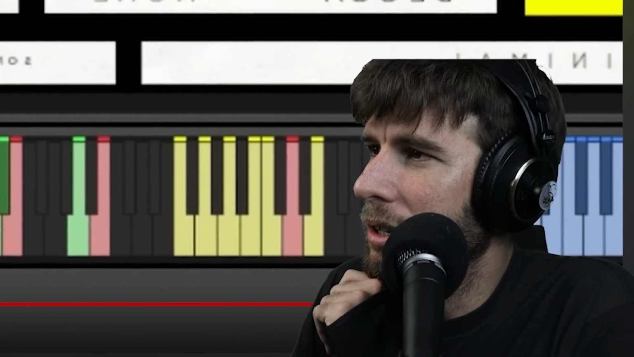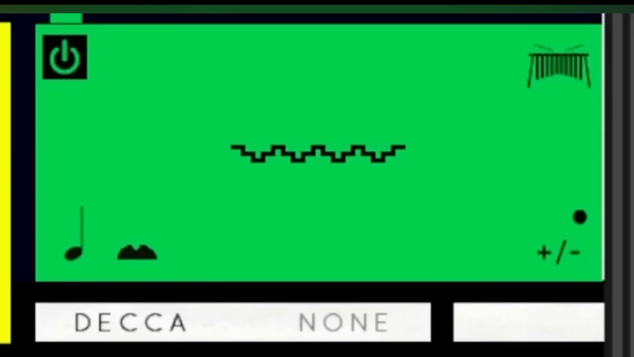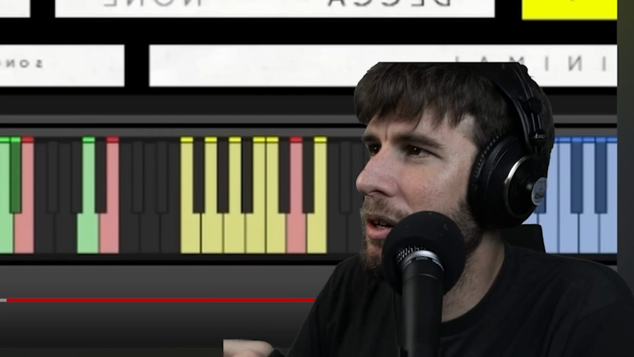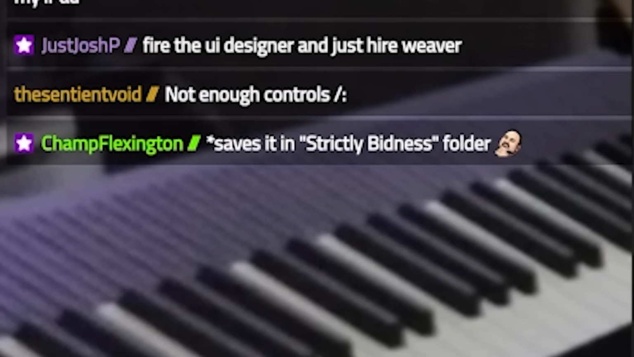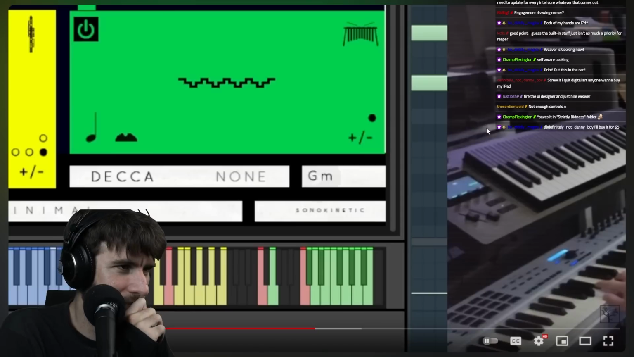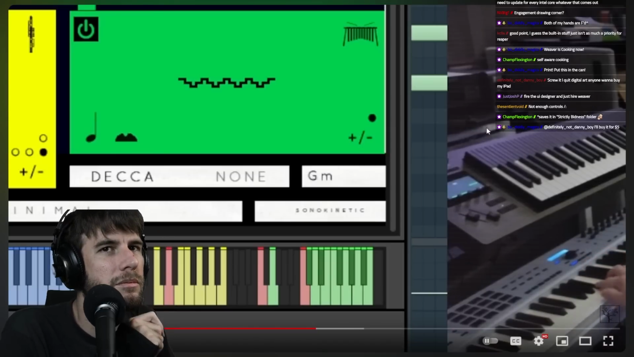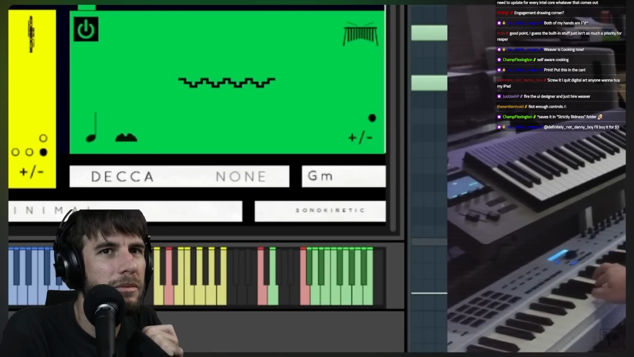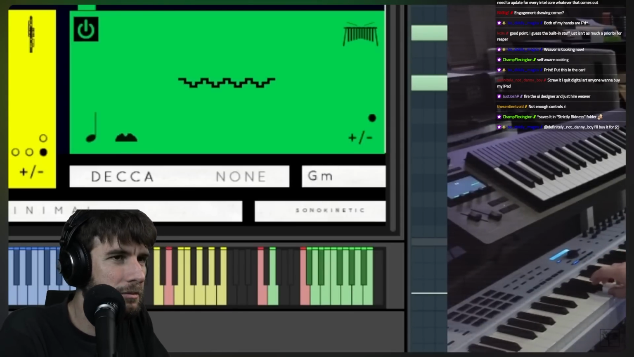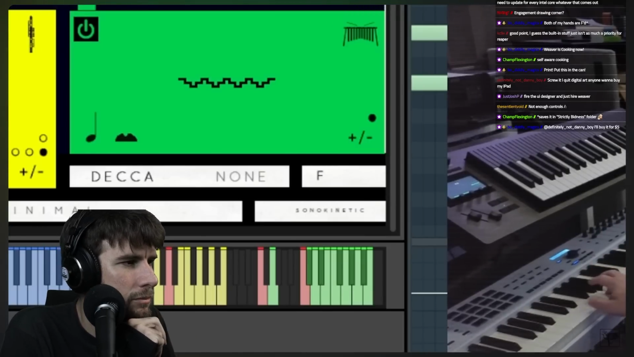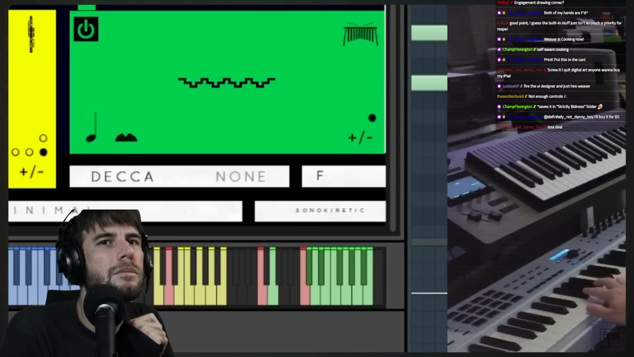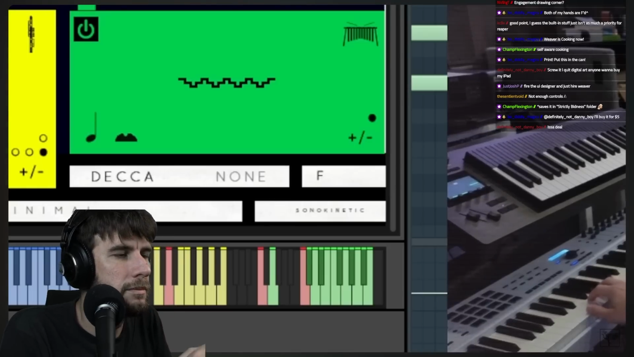This really unironically does look like it was made in MS Paint, though. Like, literally, you just draw thick lines, label it with some text, put a few things here and there. Ready by pressing a chord, leaving only... Save it in the strictly business folder. Good thinking. One note. Then getting your other chords set. Let's go to D major.